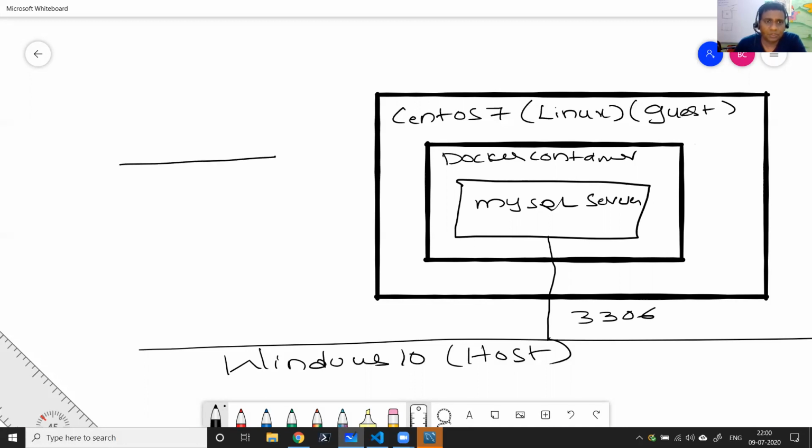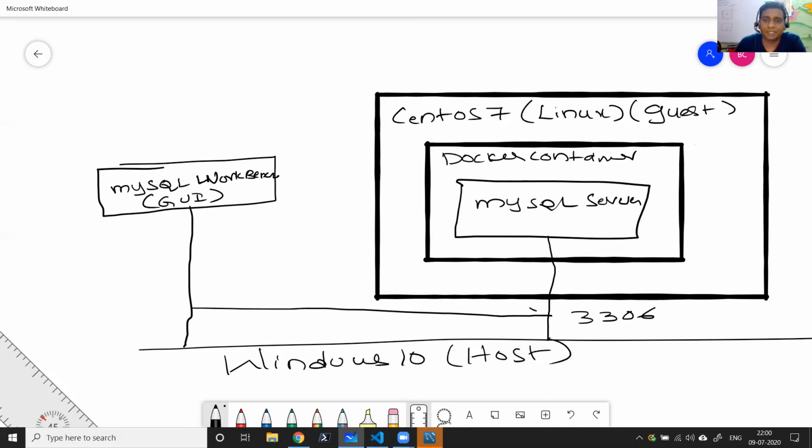I'm going to use a GUI tool, MySQL Workbench, to fire queries on a database, create a DB, create tables and stuff. In this tutorial, I'm going to use the MySQL client as well. So I have a MySQL client which is running inside the same Docker container, and I'm going to connect to the MySQL server.